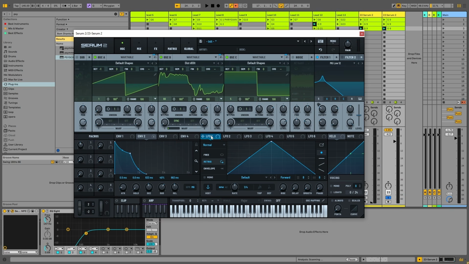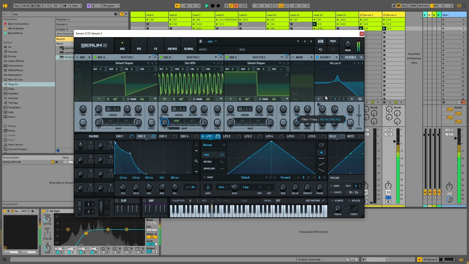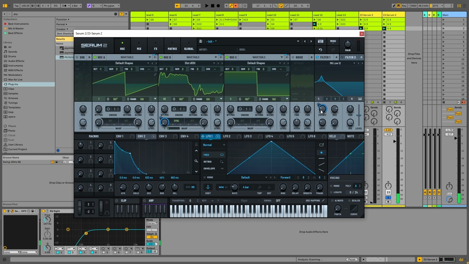And LFOs. LFOs are bringing movement into different kind of functions. So for example, I can do this. I can do this. I will go into 3, I will go into 4 bars, and now I will bring movement into the sync. Look at this. Look. I can do the same thing with a filter.